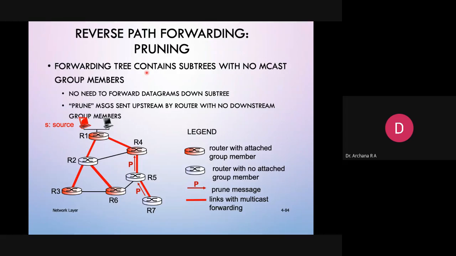So here also the forwarding tree contains subtrees with no multicast group members. Here some routers don't belong to the group. You have the shortest path tree covering the routers, but some routers don't belong to the group. At that time you have to prune, you have to cut off those routers. The brown color arrow with P indicates the prune messages, and the red indicates the links with multicast forwarding.